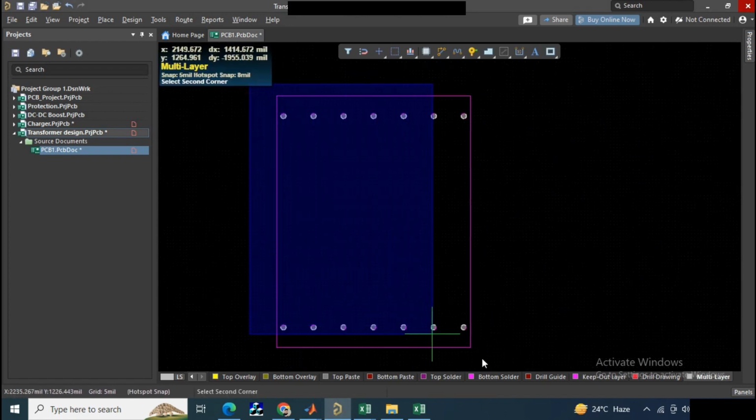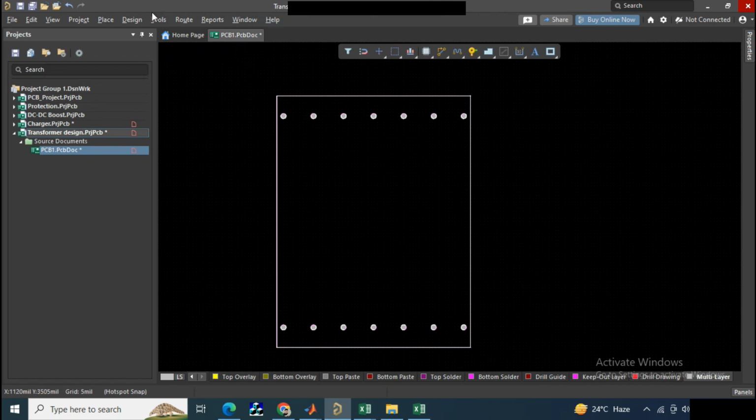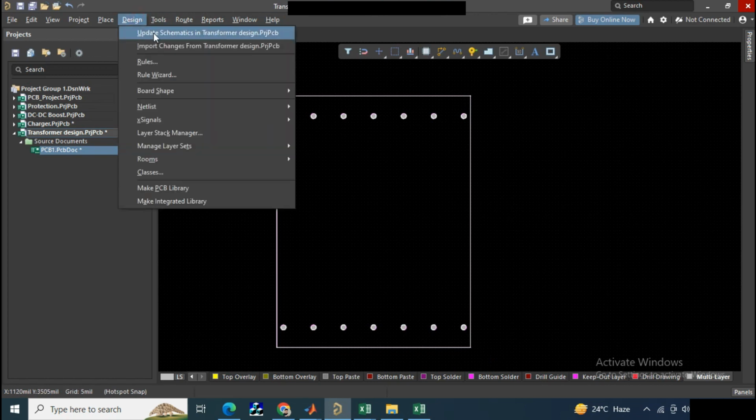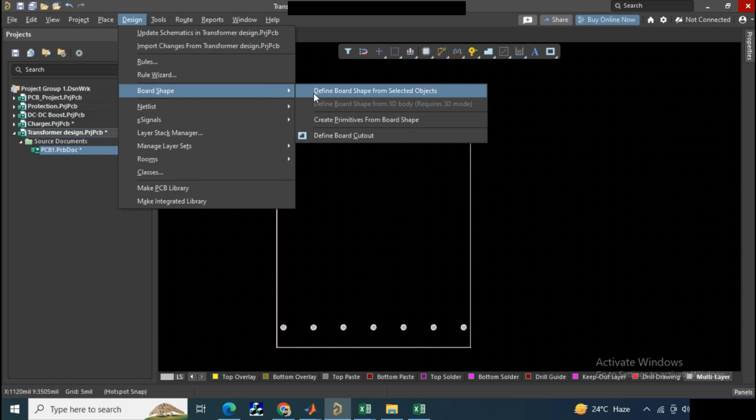So now we will redesign the board shape according to our transformer dimension.